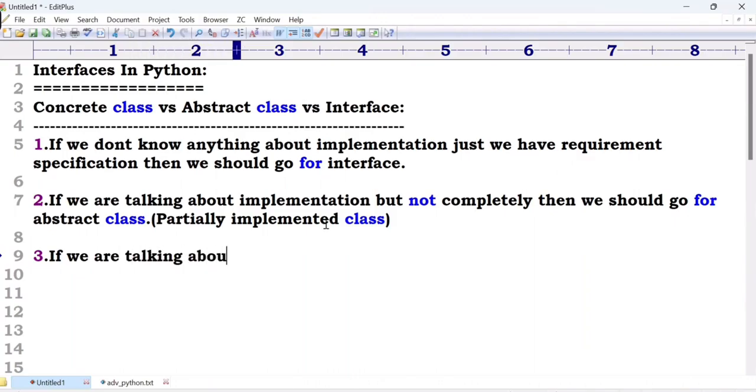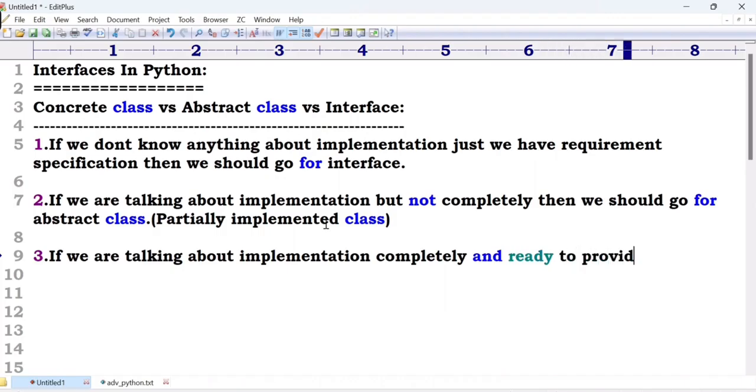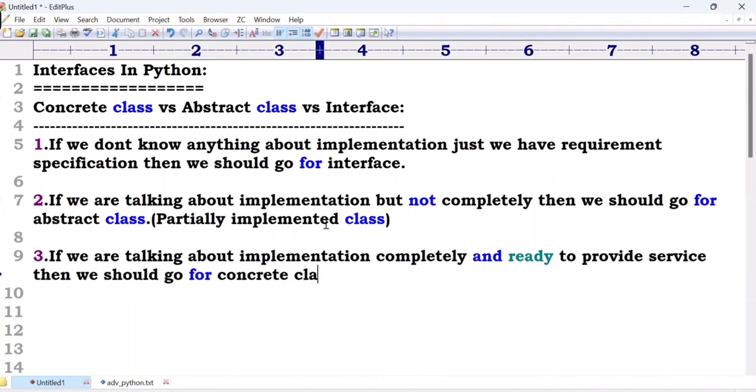If we are talking about implementation completely and ready to provide service, then we should go for concrete class.